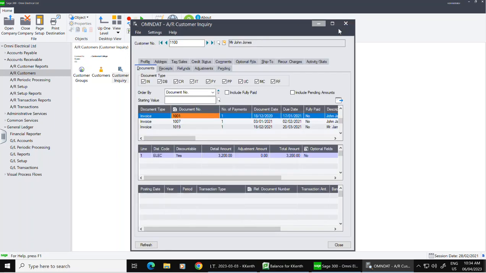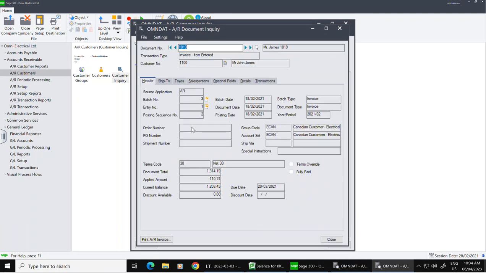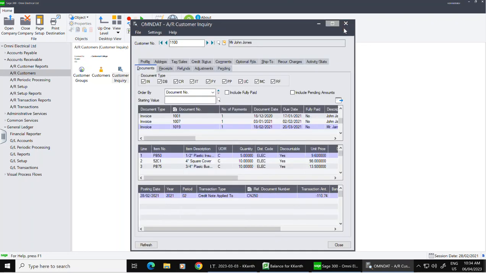Was it an open batch, or did we do an entry for 1019? I can double click it, and it will tell you what we sold to them and everything else. So this is just if you wanted to do an inquiry. In this case, we don't need to do an inquiry, and I am done with it.